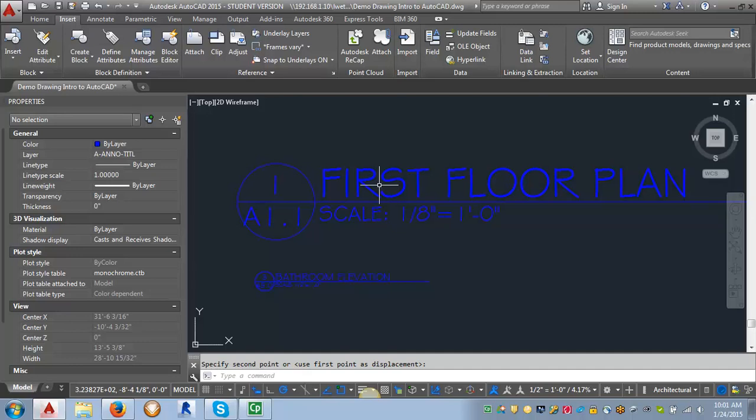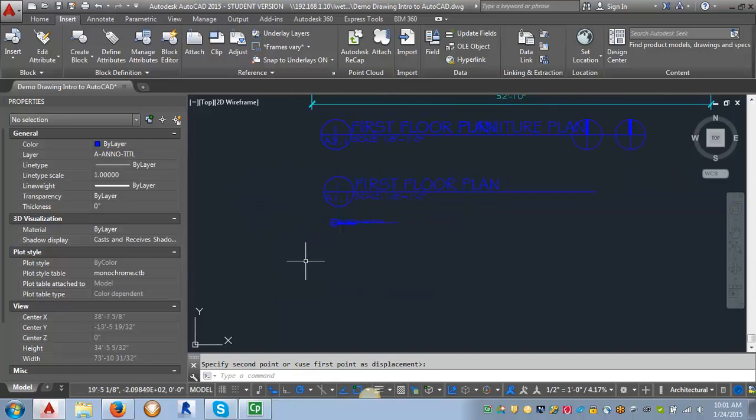It works great also for creating title blocks. You can create a block of a title block and make all of your text editable attributes, and then you can maintain it as a block but still be able to adjust the text. So that gives you a little overview on how to use editable attributes and also how to use an annotative block.